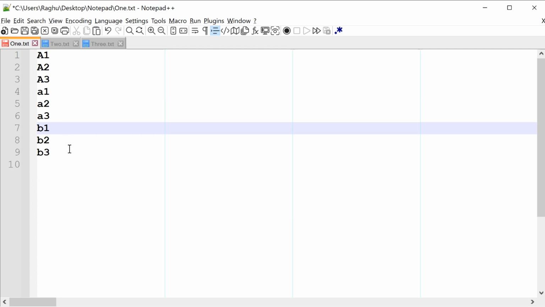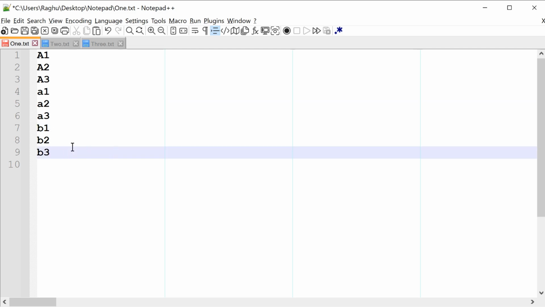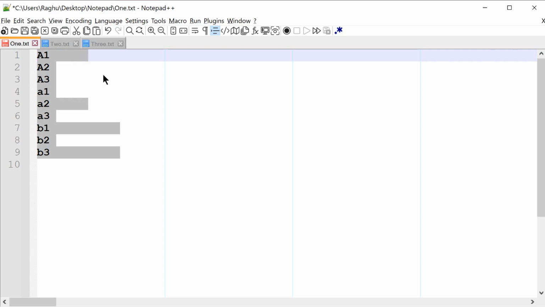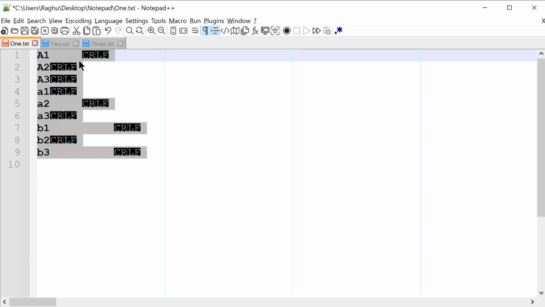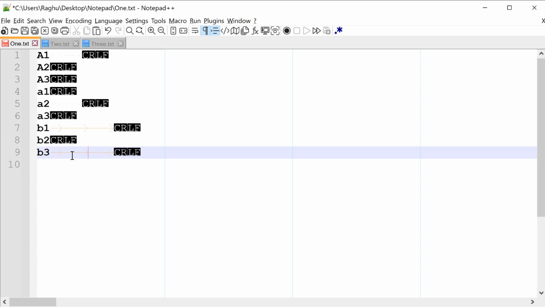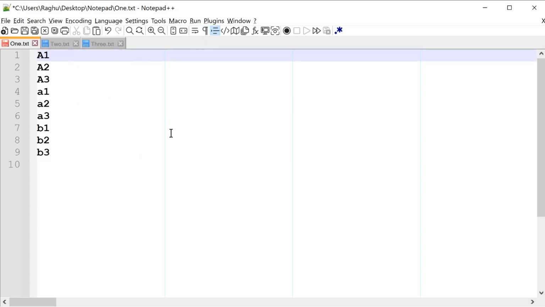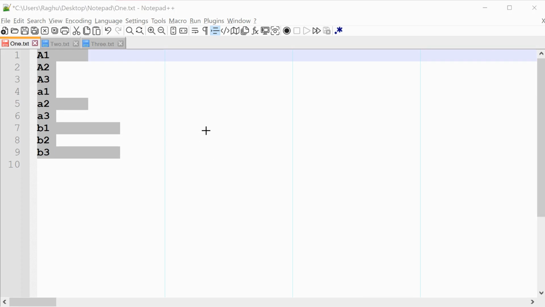You can remove leading or trailing spaces from lines. Trailing spaces will not be visible until we enable show all characters. Trailing spaces can also be removed using macros. Let's add some trailing spaces and remove them using the Edit menu blank operations. Leading spaces are also removed using blank operations.